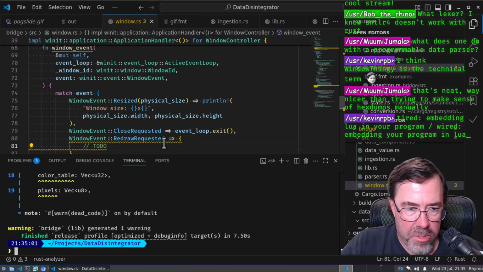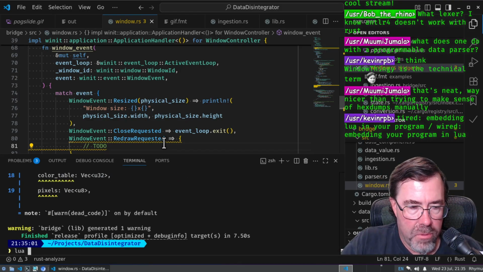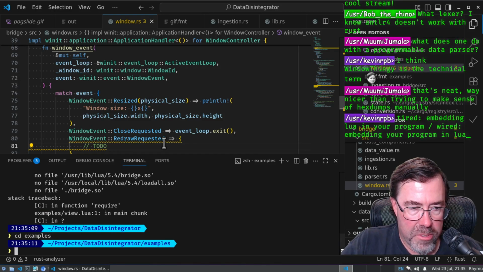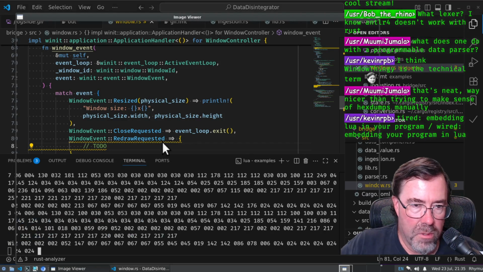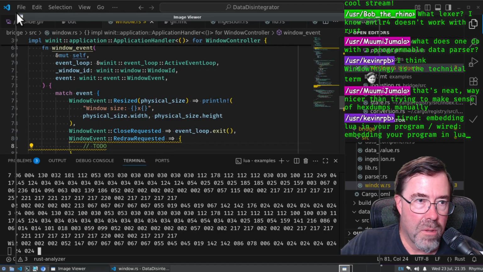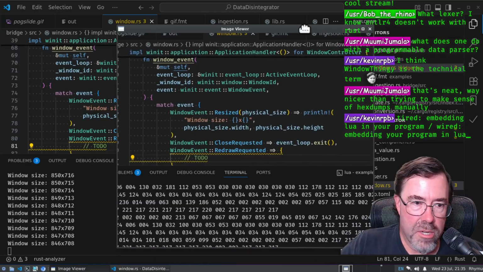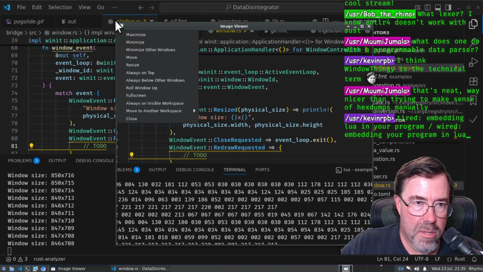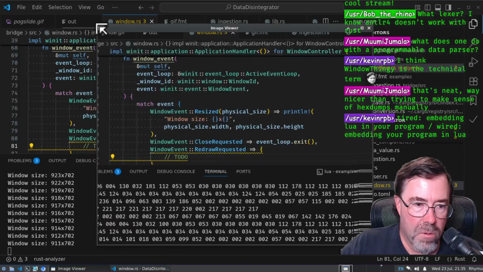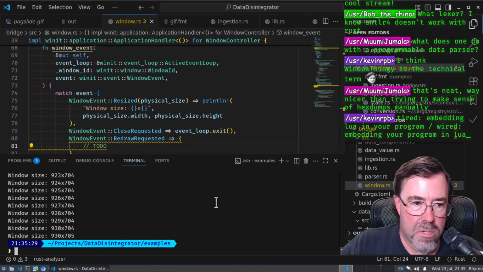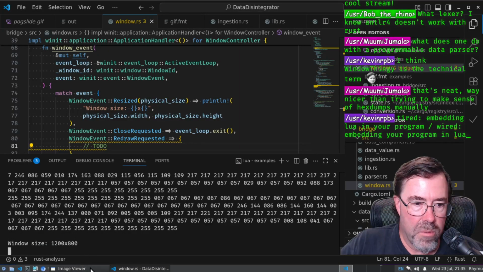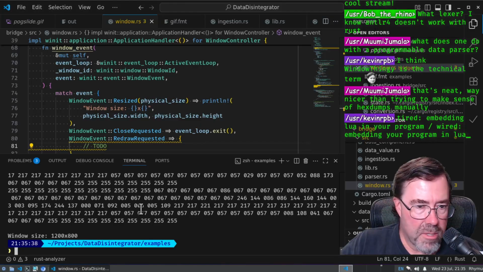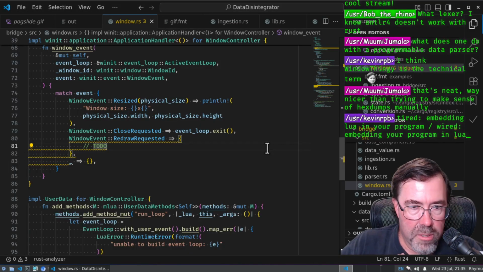The way the symbolic link works, will it let me do like Lua examples view? Probably not, right? Yeah, so we have to actually go into the examples and then do Lua example view. So now every time I resize it, it changes the size there. So that seems to work. Question is, do we get an initial size? We do. So we get an initial resize. As long as that's exactly the same, 1200 by 800.